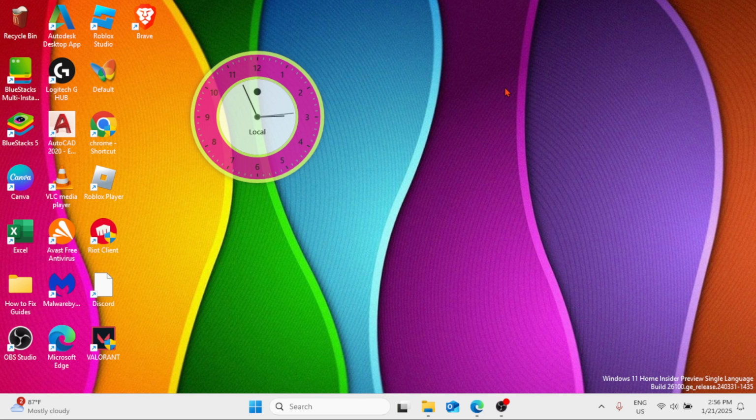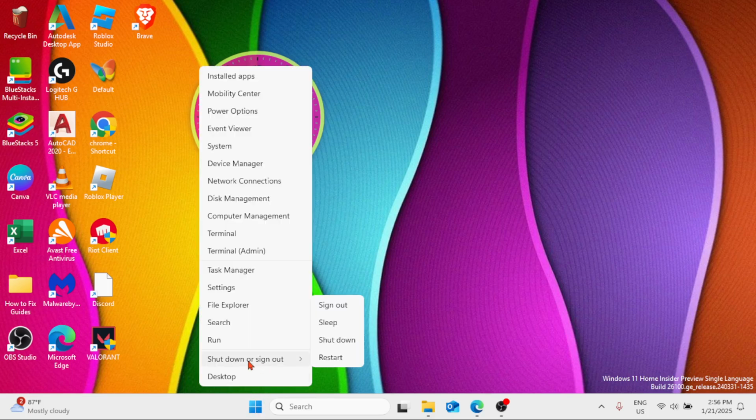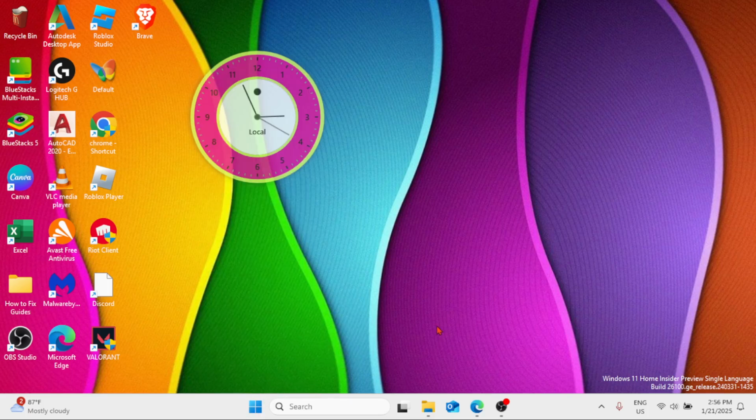First, you need to restart your Windows by right clicking at the start button, shut down or sign out, and then restart your Windows. Usually a simple restart can fix a lot of issues in your Windows. So after you have restarted your computer, if the issue has been fixed, then good. But if not, then move to the next methods.